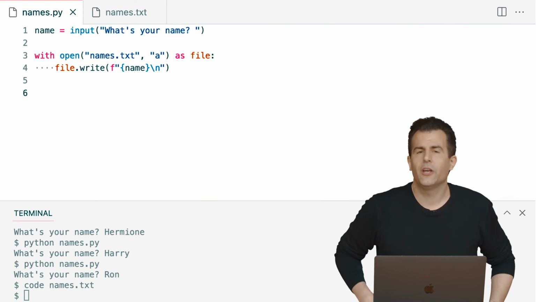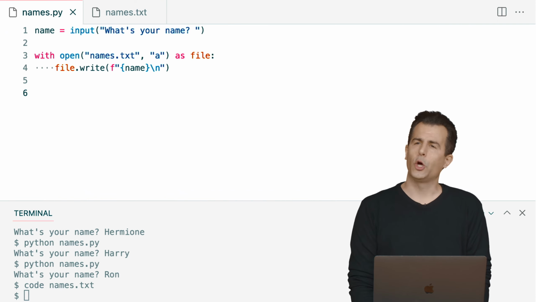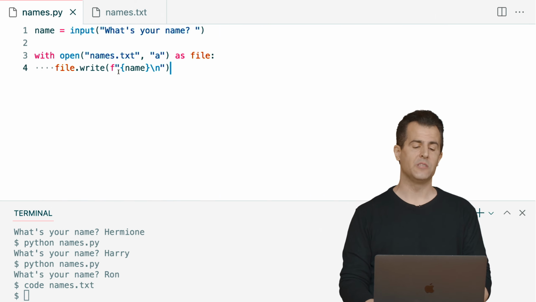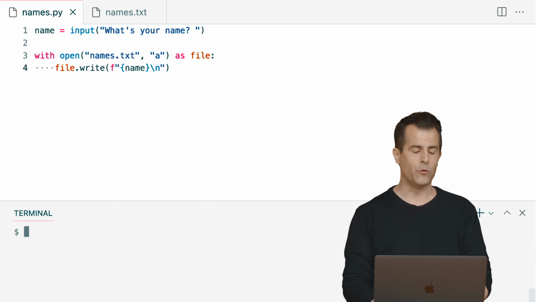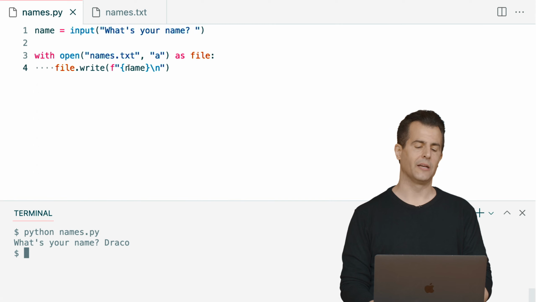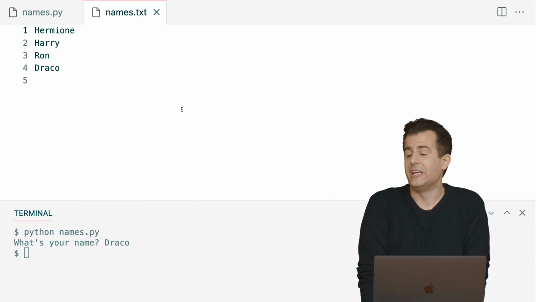But suppose now that I wanted to read these names from the file. All I've done thus far is write code that writes names to the file. But let's assume now that we have all of these names in the file. And heck, let's go ahead and add one more. Let me go ahead and run this one more time, python names.py. And let's add in Draco to the mix. So now that we have all 4 of these names here, how might we want to read them back?